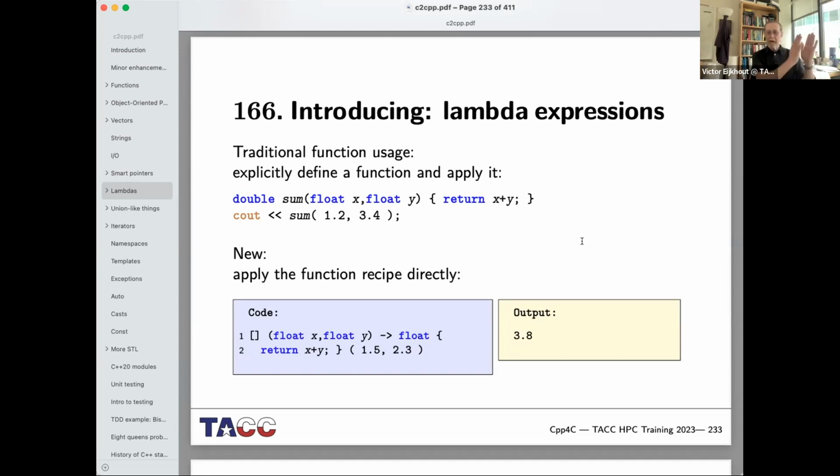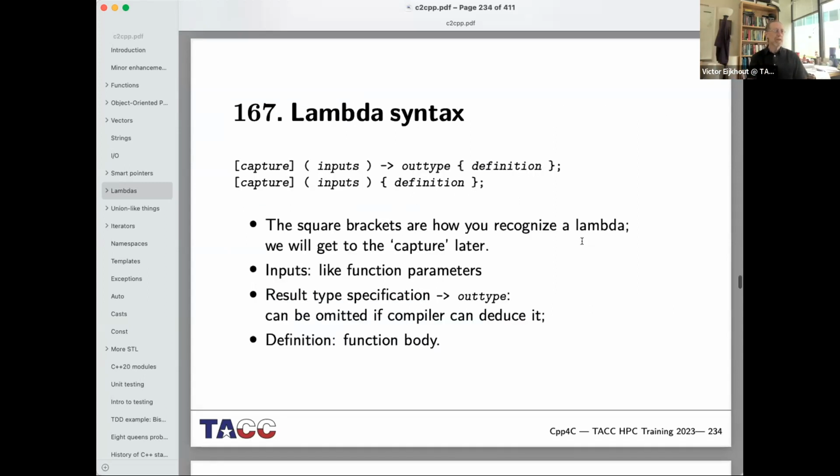So square brackets, we'll get to that. That basically says this is a lambda, and then two floats as input, trailing output type declaration, out of it comes a float, and then between curly brackets, the same function body. And then you apply it directly to the two arguments. Okay, this looks pointless, right? You might as well write it out, but just to illustrate that square brackets, parameters, recipe is a function, and so you can apply it directly to arguments.